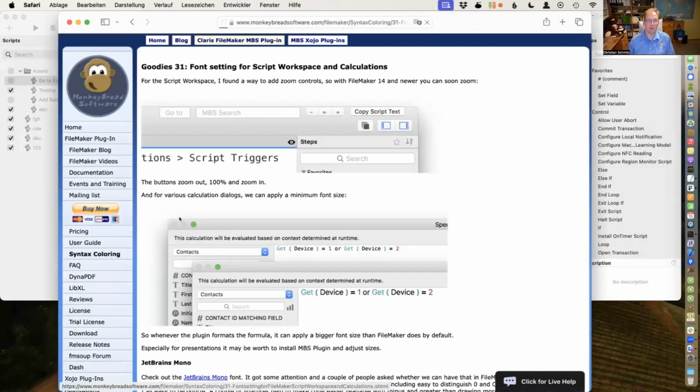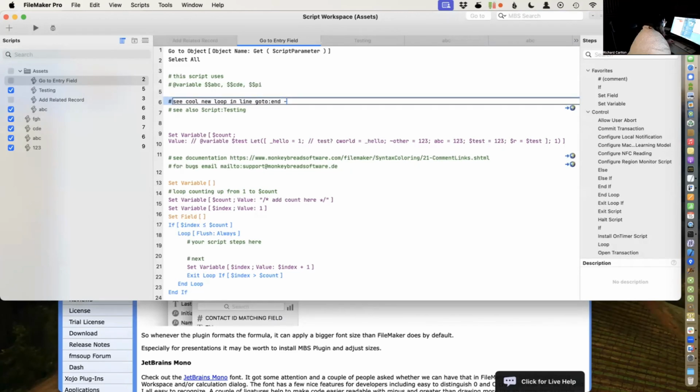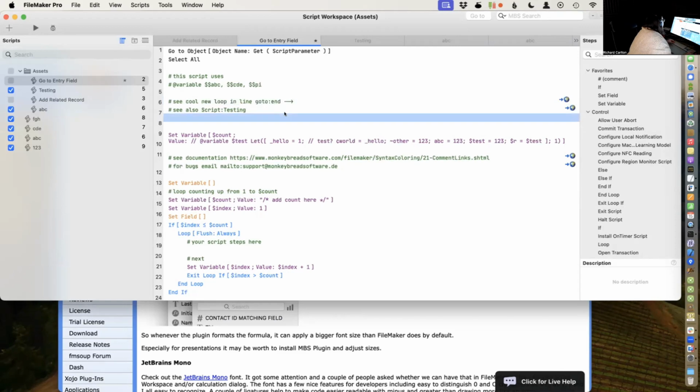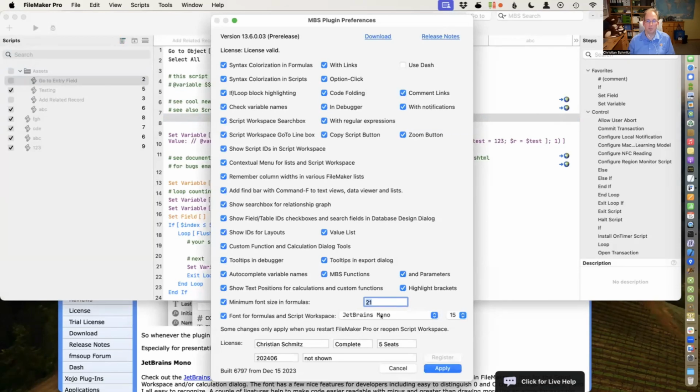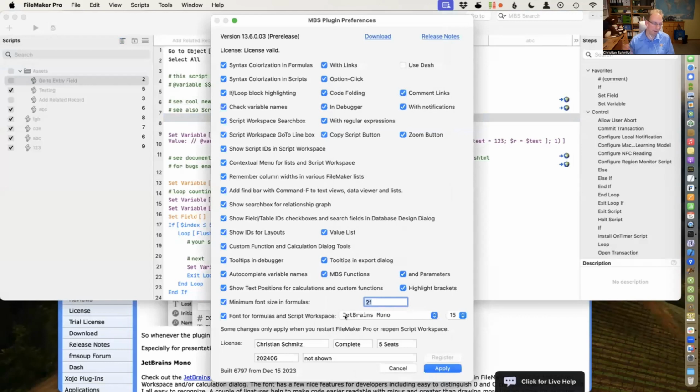Next one would be font setting. So you may have noticed that this is not the standard font in FileMaker. I knew this thing was a little off. I didn't realize it was a totally different font. Yeah, so let's go to the preferences. And this is JetBrains Mono. This is a special font for developers. You can find it on the web. It's open source. And I have the font size 15. So my script lines are bigger from the beginning without zooming.